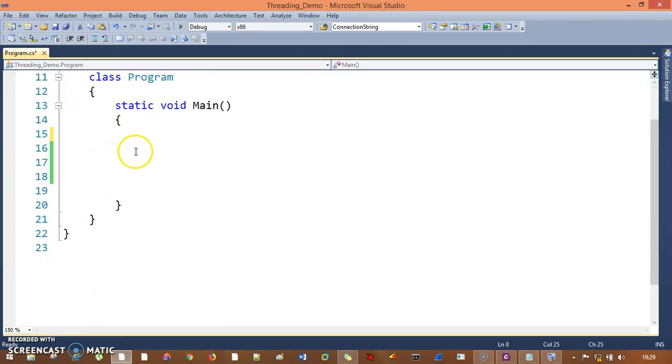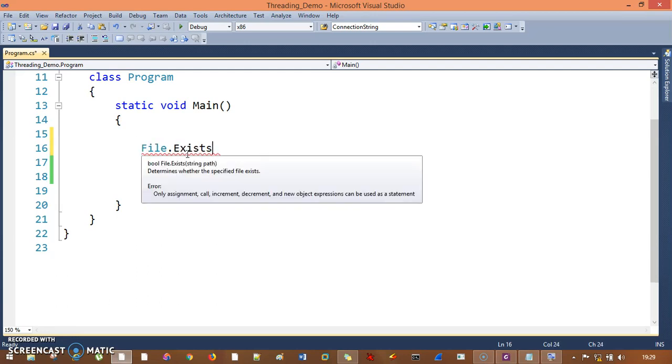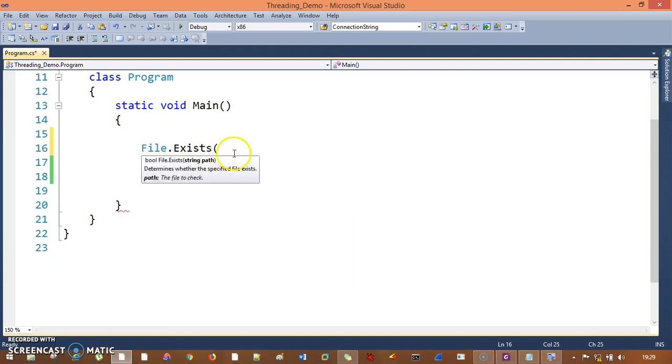Okay, so let's go to the main. I have a requirement that I want to check whether a file exists in one particular location or not. So how can I do that? With the help of the File.Exists method. You see here, File.Exists needs a path, a string path, and it returns a bool. So first of all, I have to set a path.